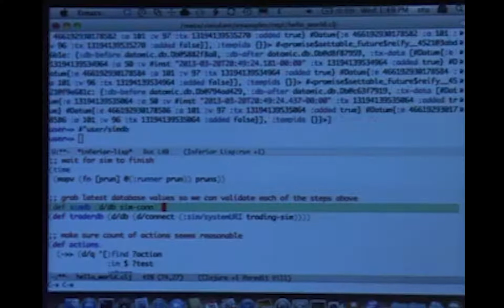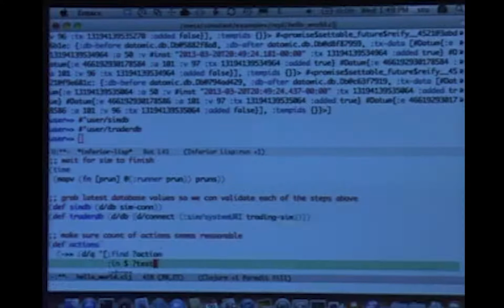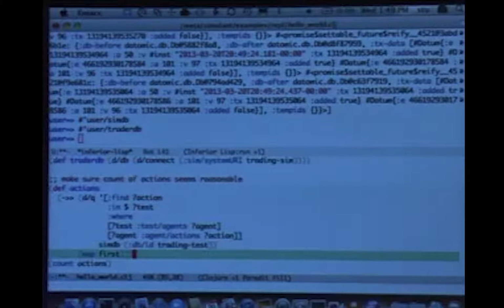Now we're going to grab values from the database. So we're going to grab the simulation database and the trading database. The trading database is our system under test. Right? That's the thing we want to make sure that it works. That's where traders interact and did stuff. The simulation database is the thing that recorded our model and our activity streams and so forth. And now we're going to do some Datalog queries to find out what happened.